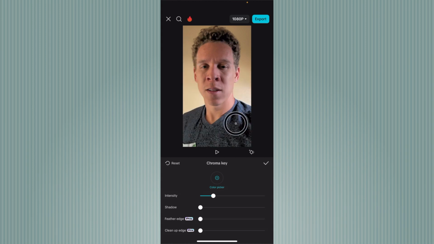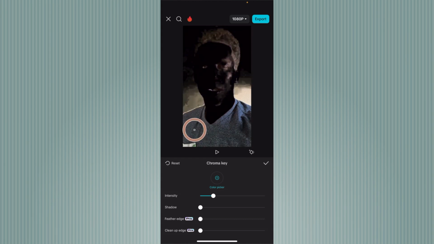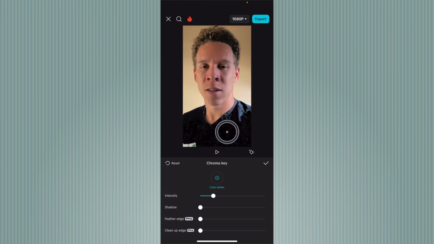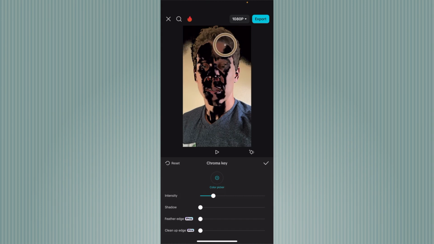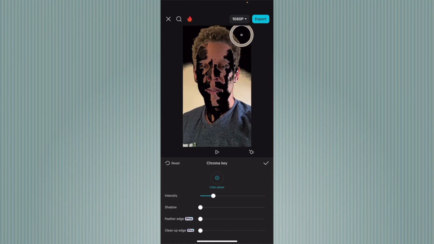And if I come to my shirt, it's going to eliminate a lot of that color. As you can see now, most of my shirt is black. And if we come to this, let's say this white color over here, again, it eliminates a lot of that color, which is in the background. If I come to my hair, it's going to eliminate a lot of that color. And again, same with all over. But you get the idea of how the Chroma Key actually works.